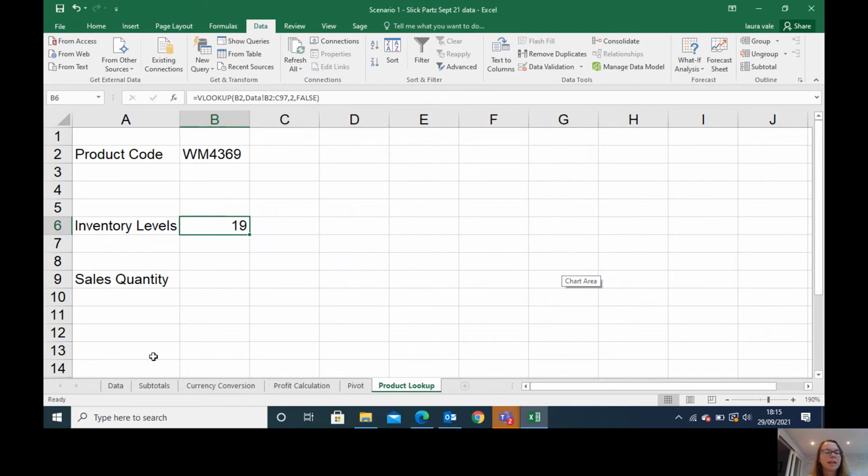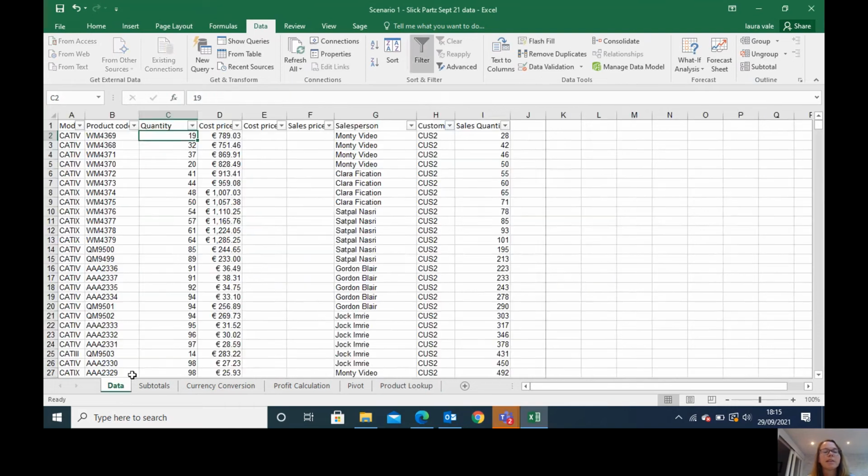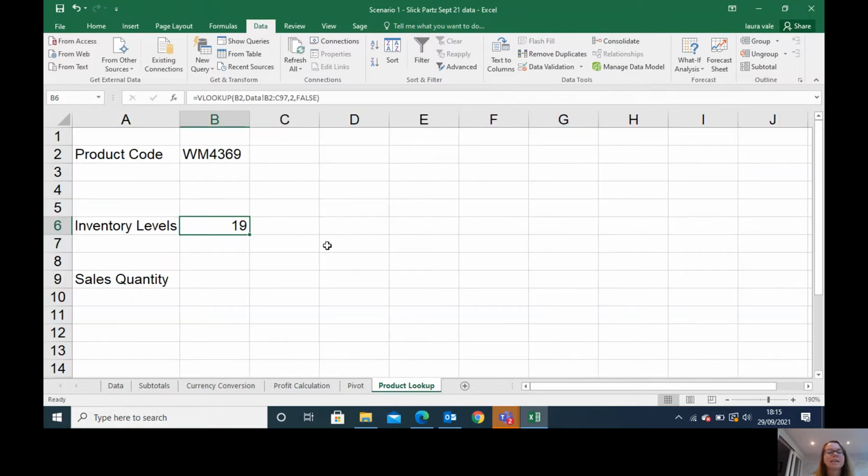And you can see that it's told me that the answer must be 19, which it is. Now, if I went to the next one, just remember this. So I'm going to go to the next one down, 4368, and the quantity is 32. So I'm just going to test it to see if it works. So if I change that, my VLOOKUP changes that to 32.